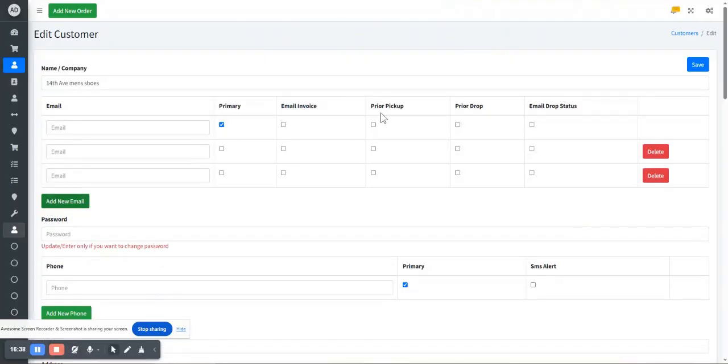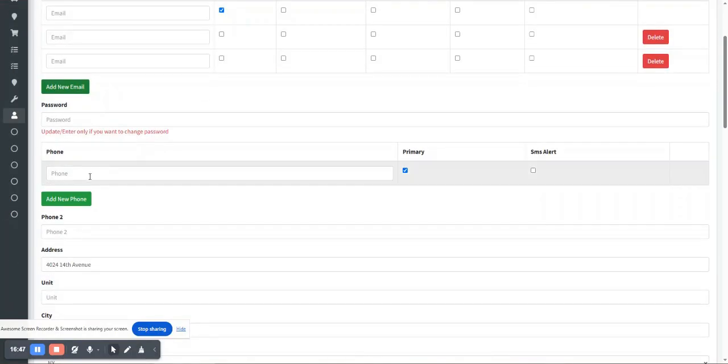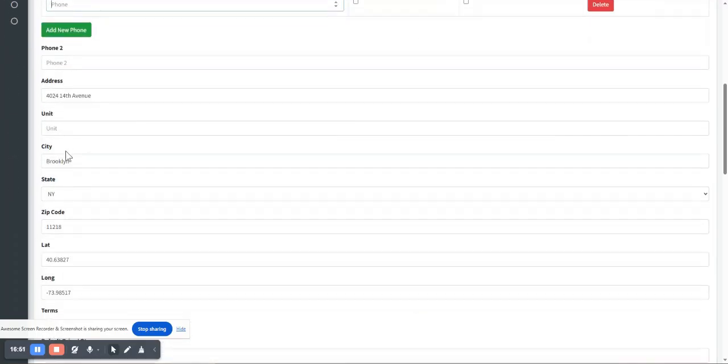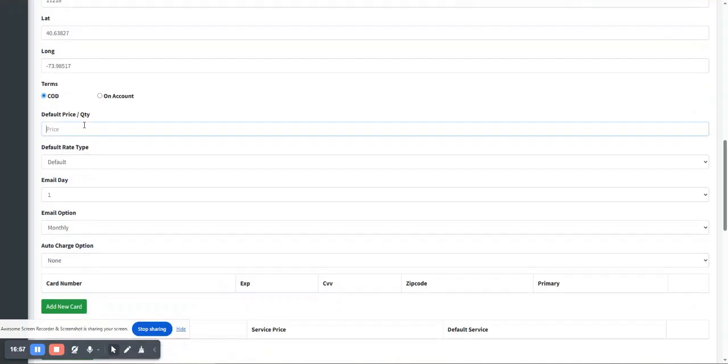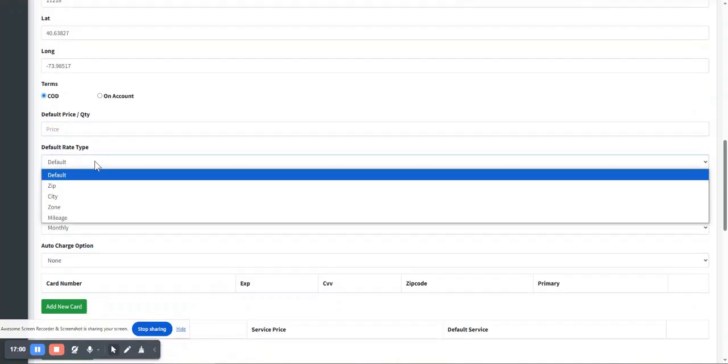Here you can set up what you should get an email for: invoicing, or prior to pickup, prior to drop off, or drop status. You can put in a password, a phone number. You can add multiple phone numbers as well. Address, unit, city, state, zip codes, latitude, longitude on the map. If it's a term, COD, on account, you can do default pricing for the customer. You can set up that this customer should calculate based on zip codes, rates, city to city. We'll go into that later.